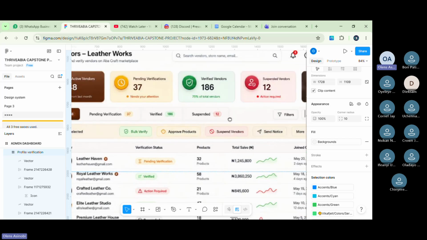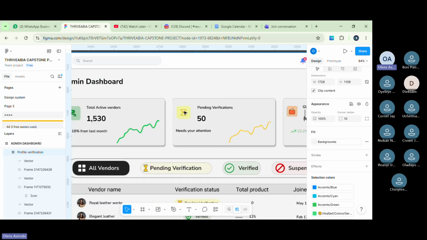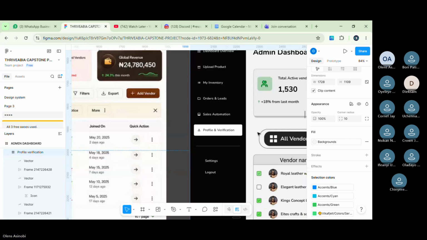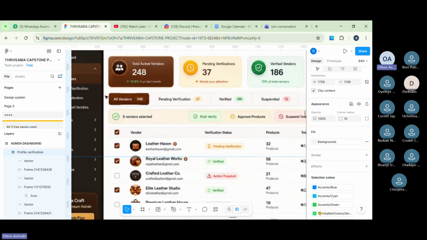Follow the design exactly. Then you see filter, you see export, even add vendor too. Yours doesn't even have add vendor. You see only export. So you see that some things are missing. Are you following? Yes. So take note of this section and place yours just like this.